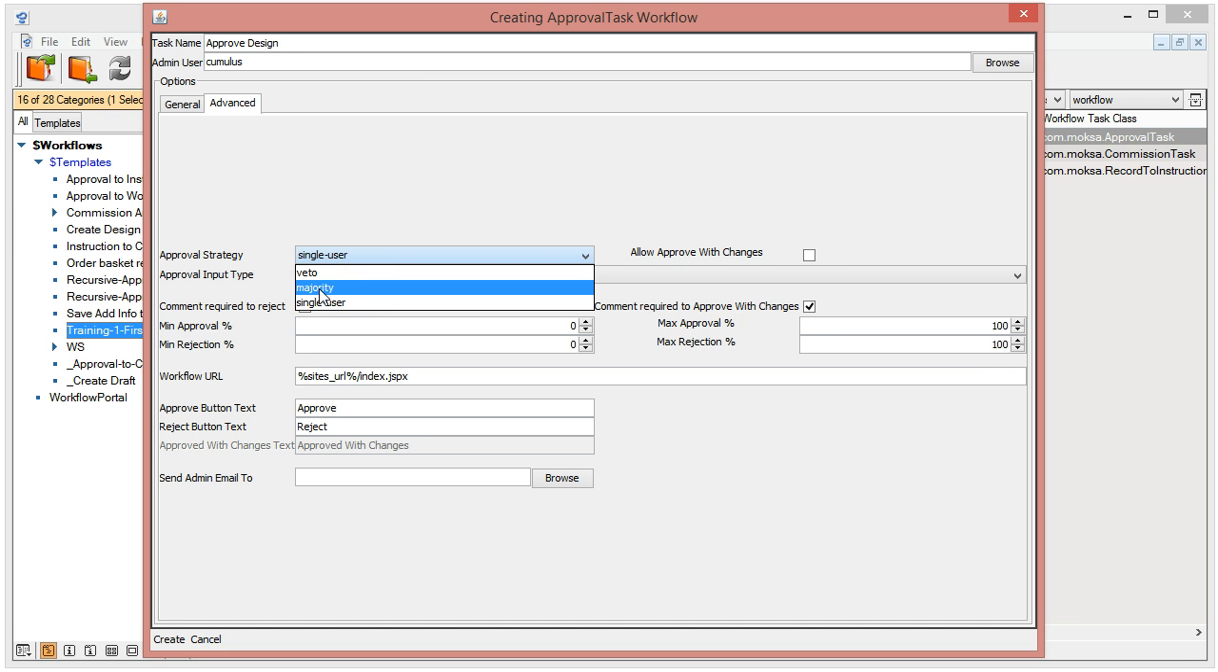Majority, where there will be a majority count for voting for the assets, or single user, which is actually the same thing as veto, but for one user. If you are a single user, you are also allowed to approve with changes, which gives you, instead of two options, approve and reject, a third option, a third branch outside the workflow.